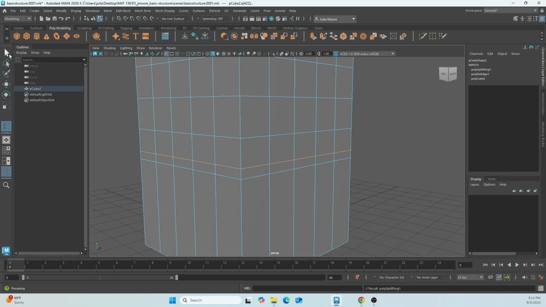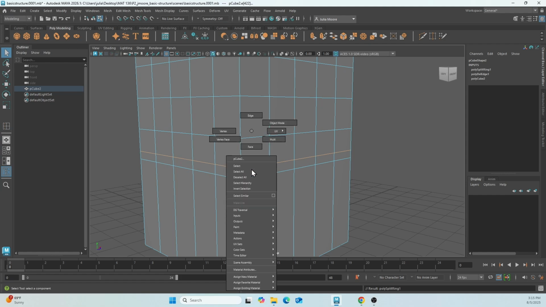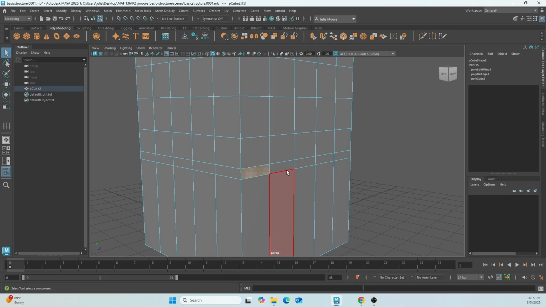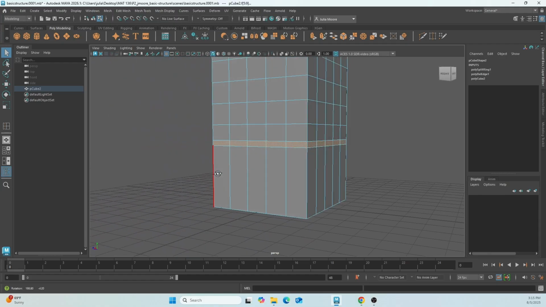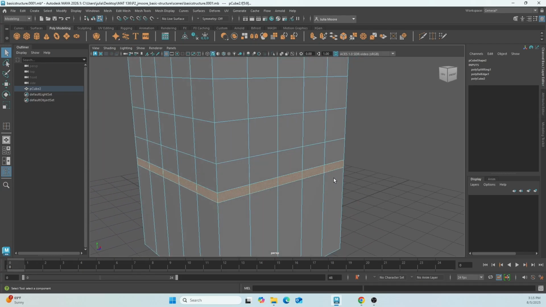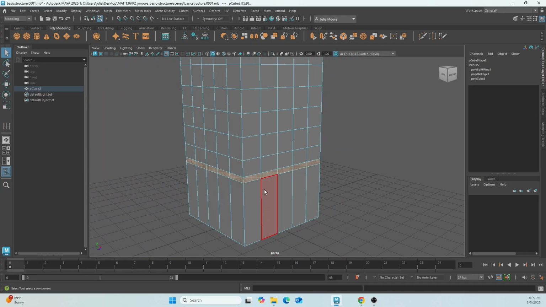And now I'm going to come back and hit my selection tool just so that we're out of the insert edge loop tool. And I'm going to select the faces right here. So I'm going to select one, hold shift, double click the face next to it, just to select all the faces around. Awesome.